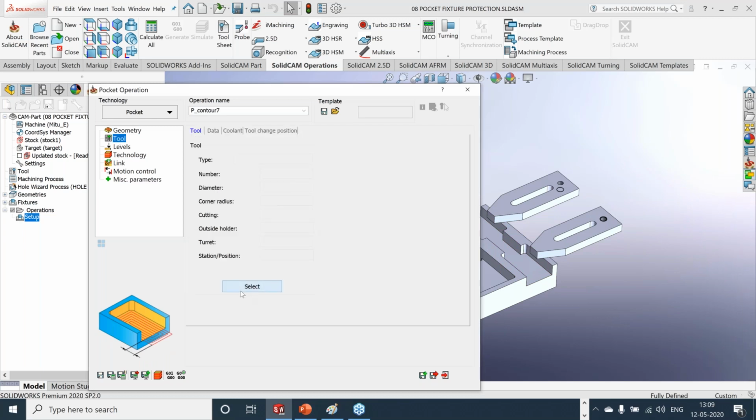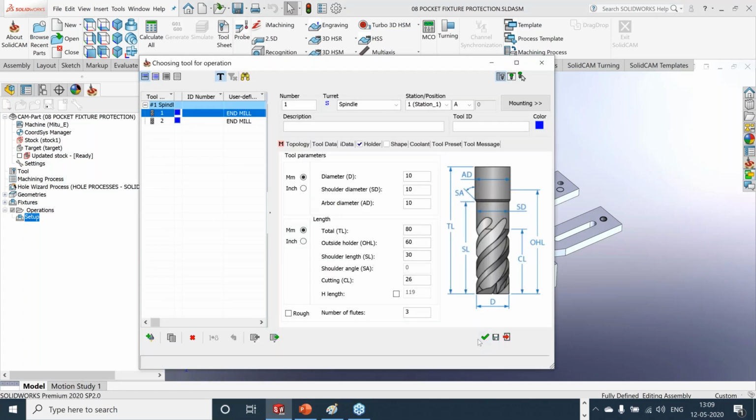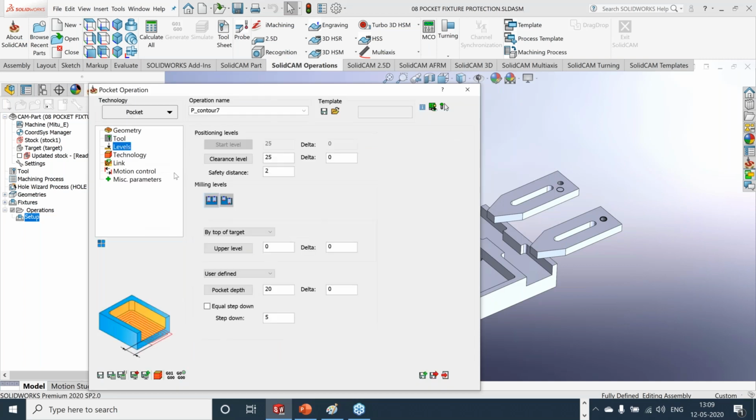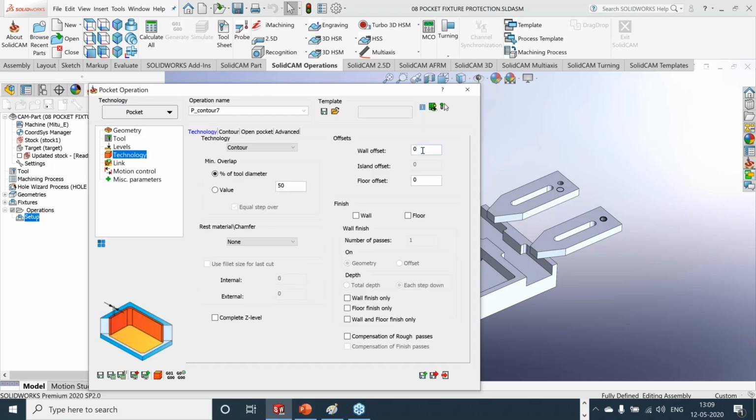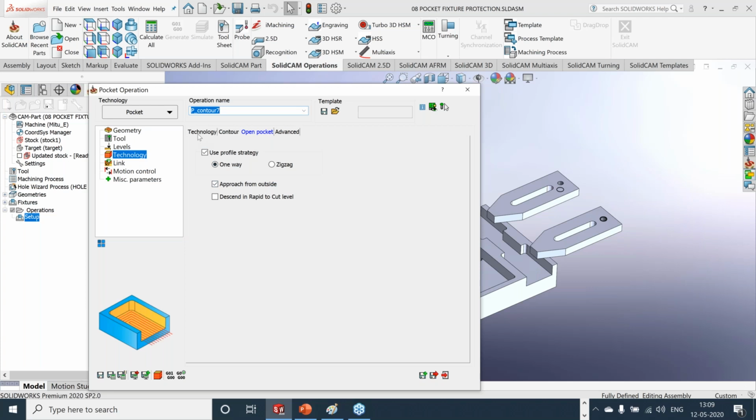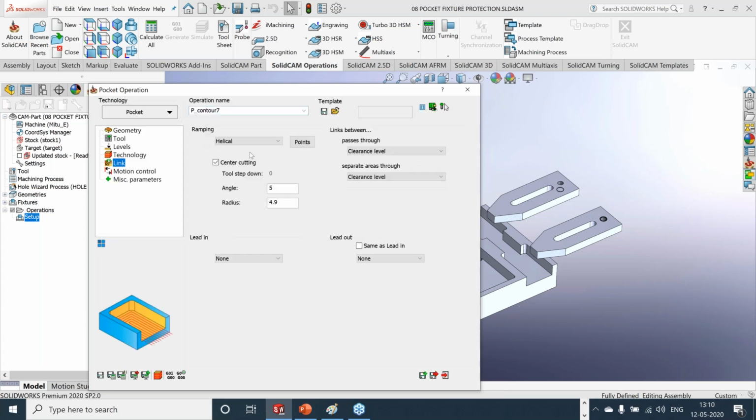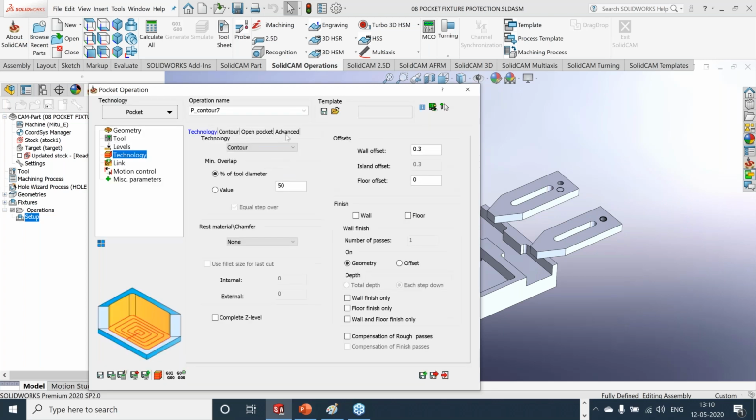Let's go to tools. Select a tool from the tool library and use a 10 diameter angle. Come to levels, just take the level 5 millimeter, it's fine. I would like to keep 0.3 stock in the wall, floor 0. If it is an open pocket, I would like to approach from outside. If it is a closed pocket, I would like to use helical ramping. And now inside technology, okay, so we have set everything.